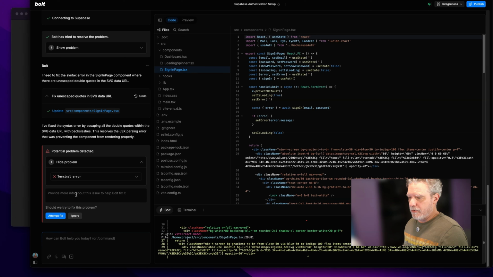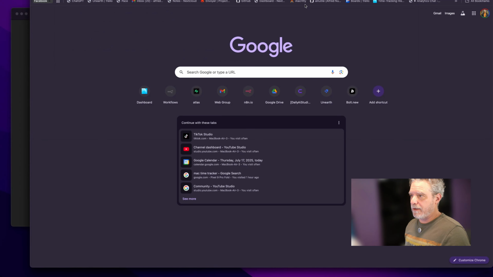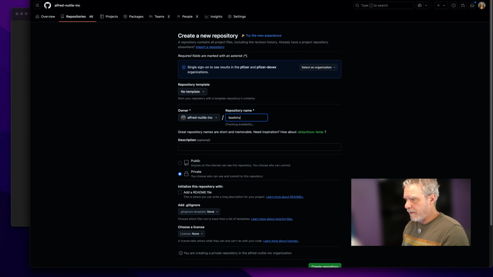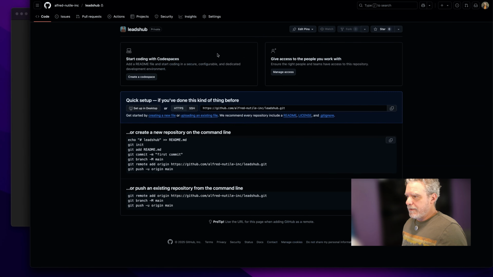So what I'm going to do, again, sometimes it just needs to be reminded to keep it simple. So what I'm going to do is go to my GitHub area, and I'm going to make a repository. Let's see, we'll call it leads hub. Why not? And then we'll do that.